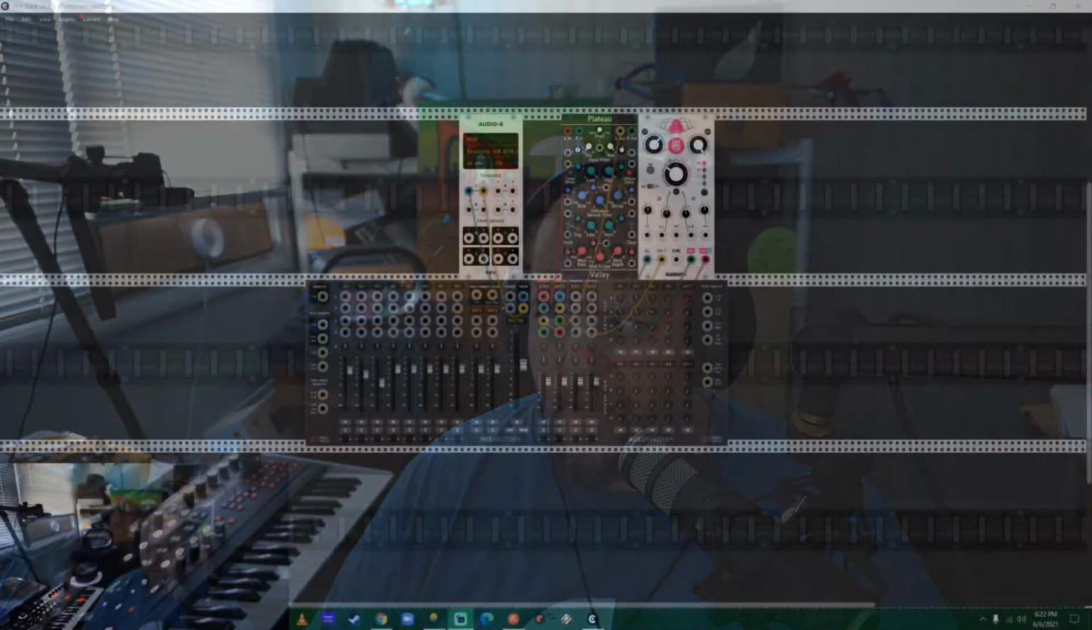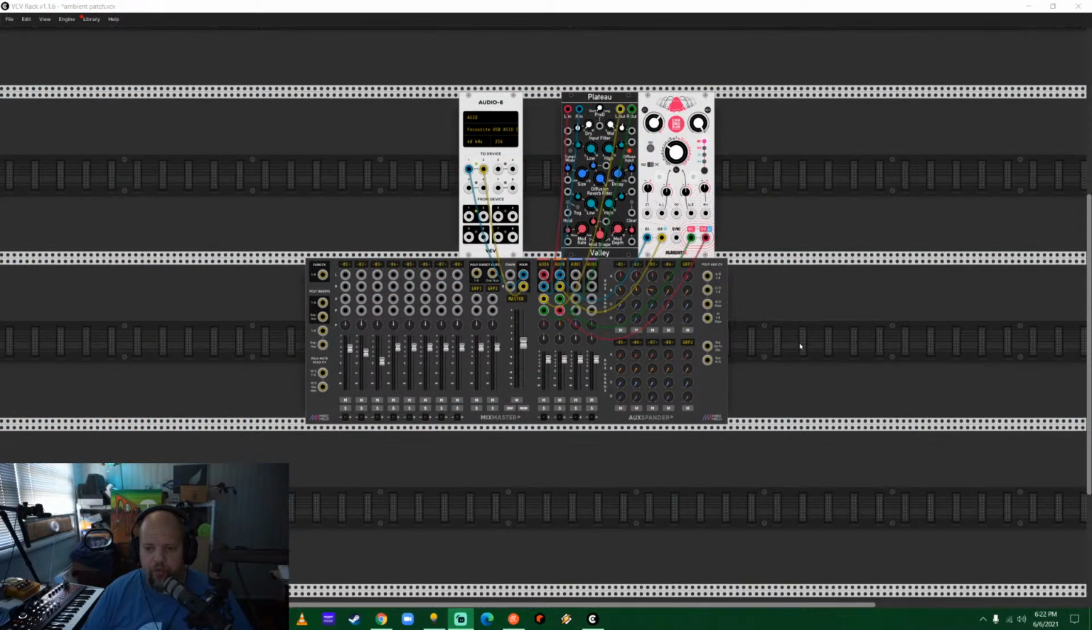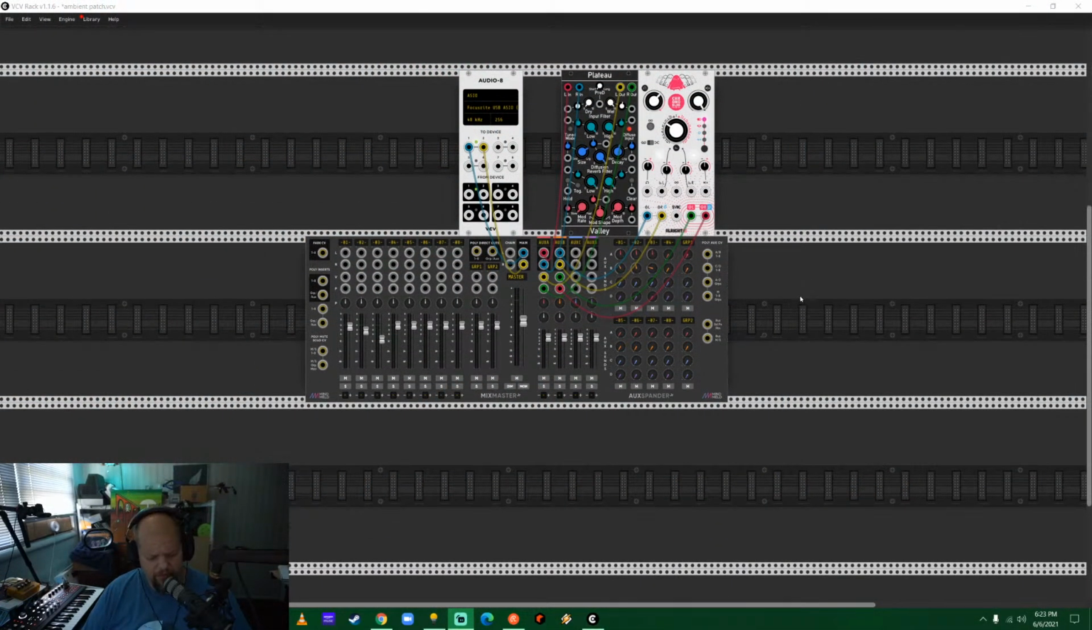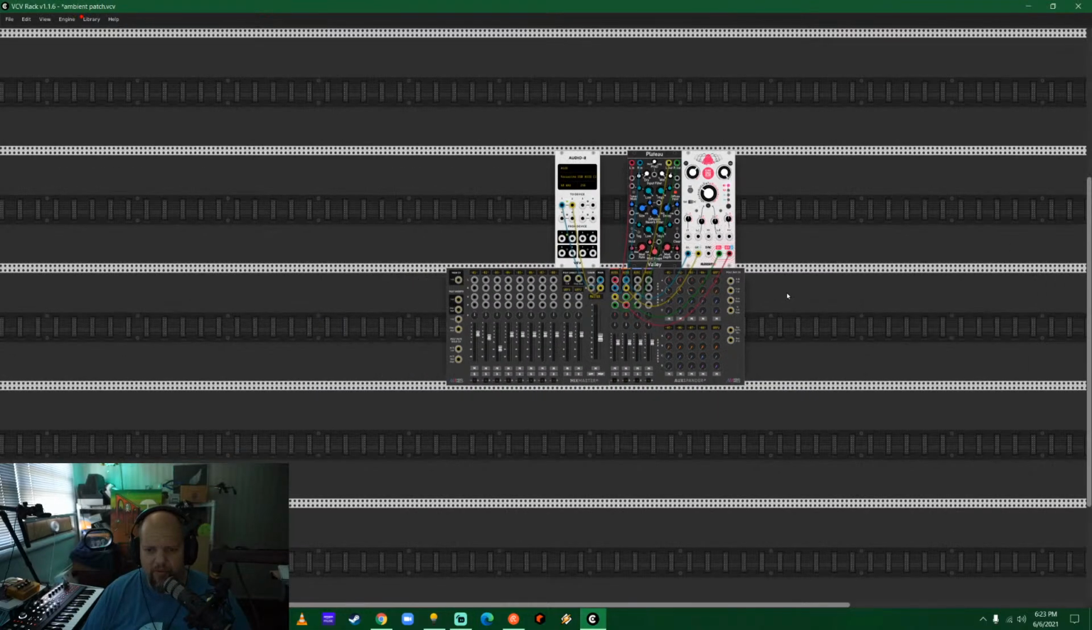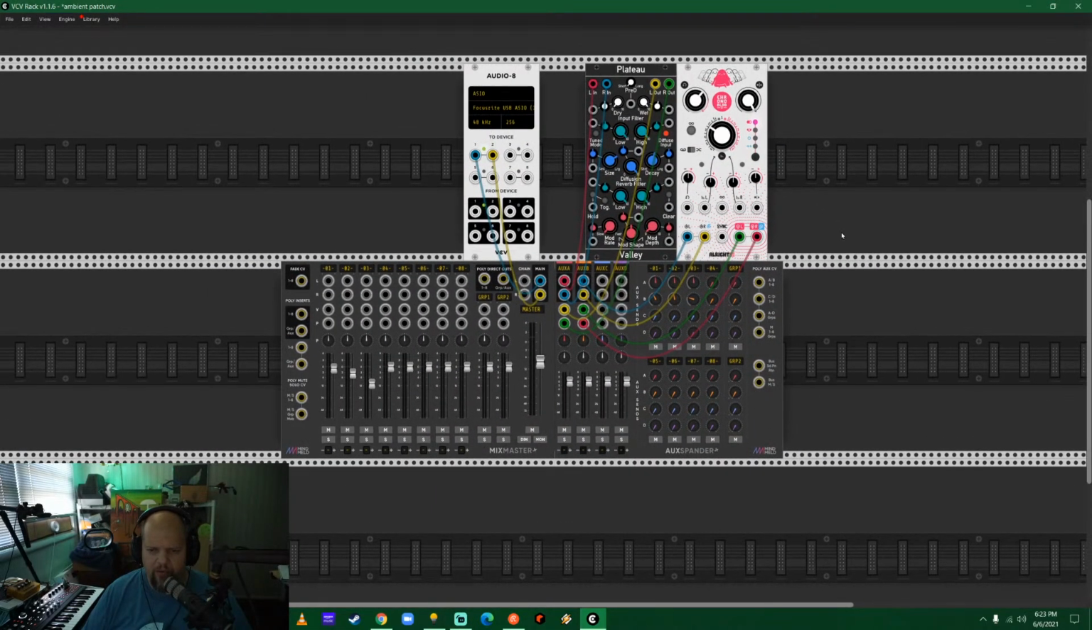So for those of you that don't know, VCV Rack is a free program. It's all like real world modules in many cases that are sort of like completely realized for this format, right?